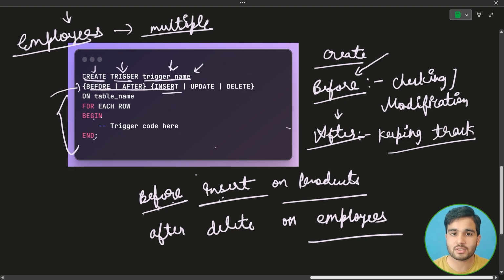I hope it is clear what before and after keyword mean, because these are the most important keywords that you should know in triggers. That's why I'm just discussing the syntax today, and in the next session I will create triggers based on before and after keywords separately, so you will be able to create triggers by yourself. Then you will have to tell on which table you want to apply this before or after, insert, update, or delete statement of the trigger.